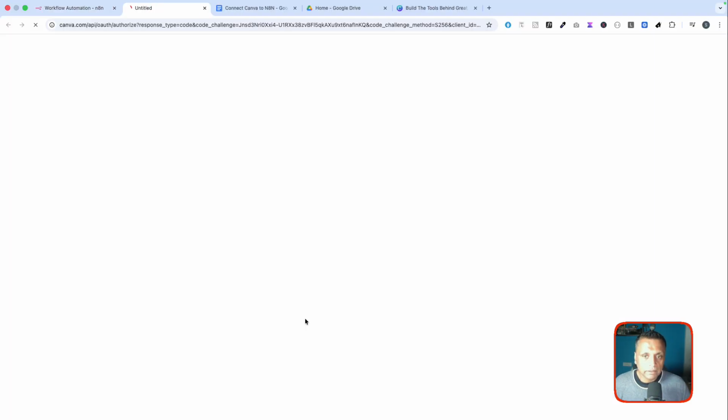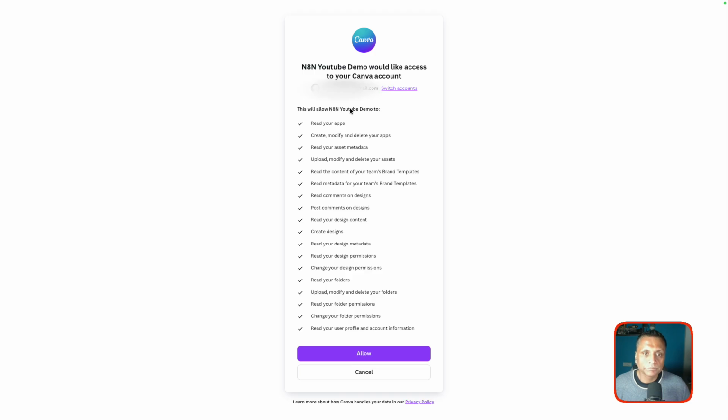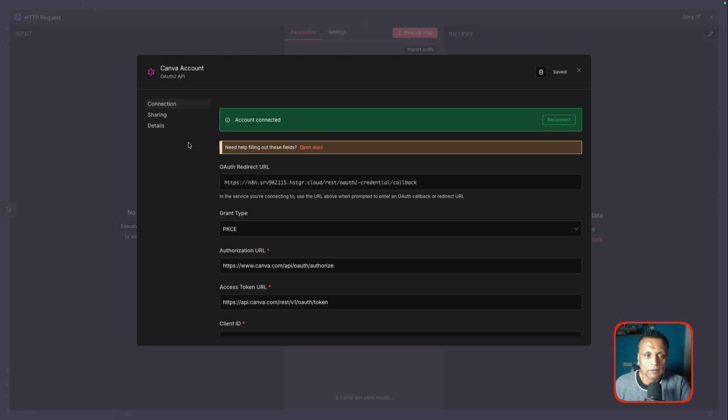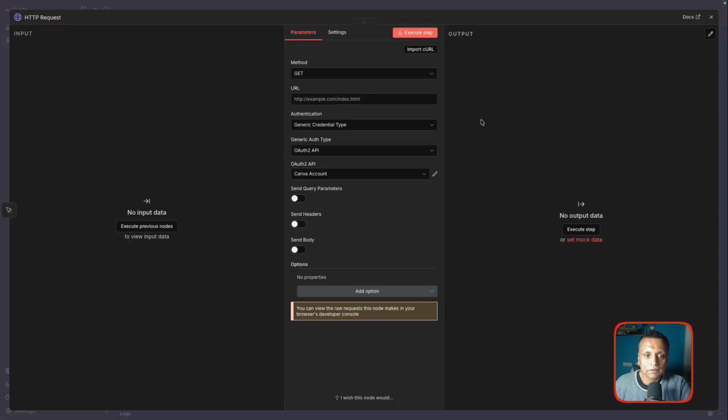We click on connect my account, and it's going to ask for these permissions. Make sure that you have signed into your correct Canva account, and then click on allow. The connection is successful. It says the account is now connected. We exit out, and we have this OAuth2 API Canva account which is connected.